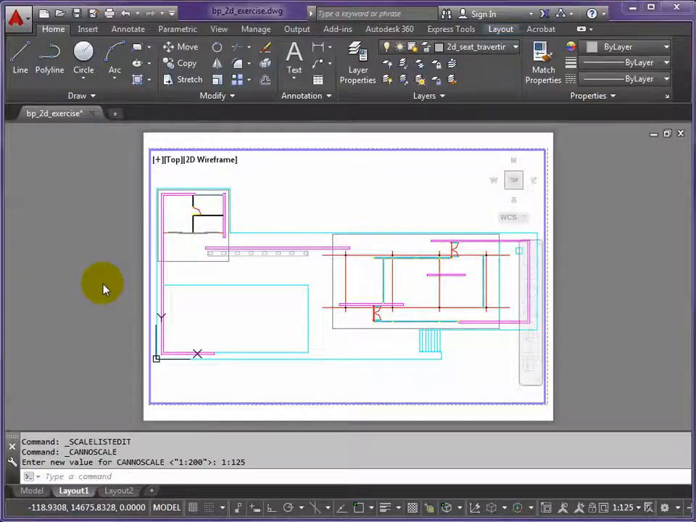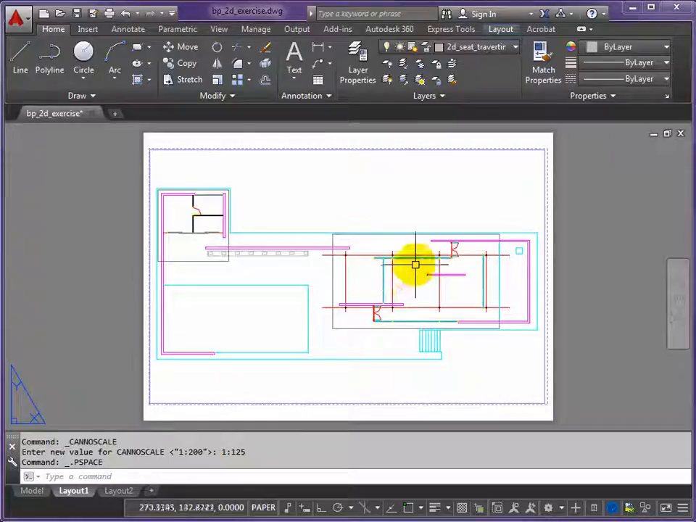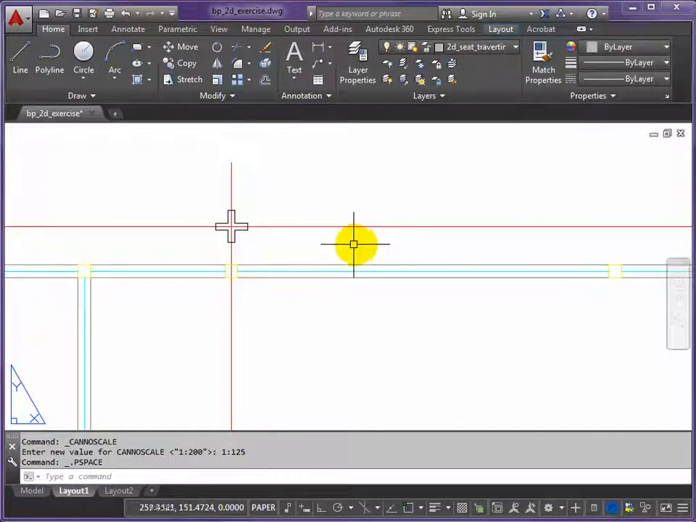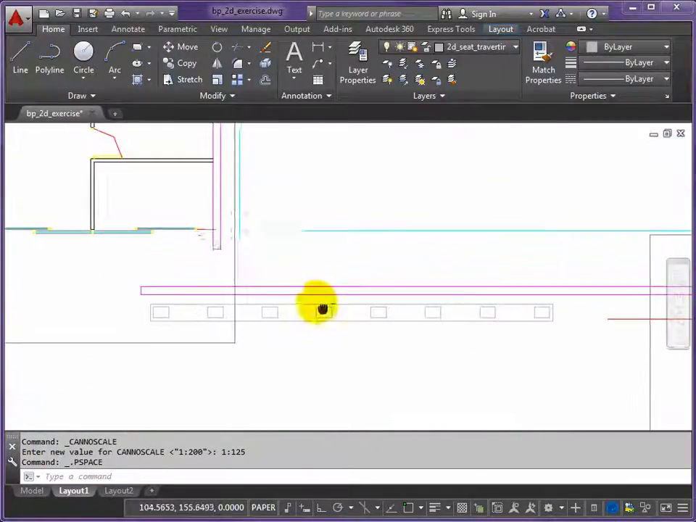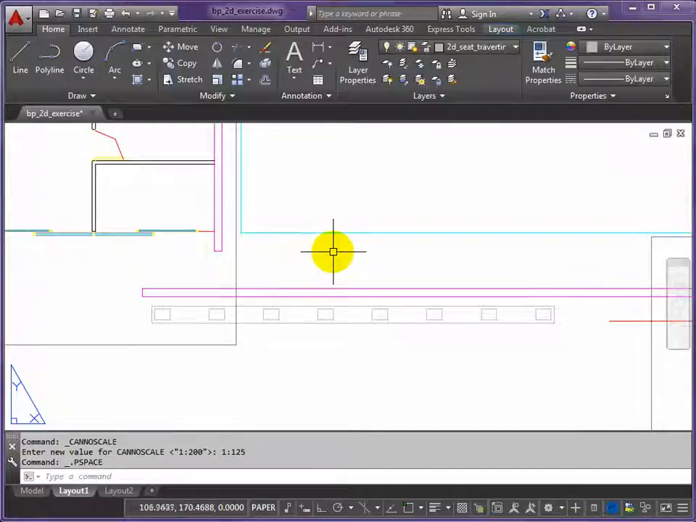Okay, now double click outside the viewport, and we're supposed to be seeing dashed lines here. These red lines are supposed to be broken. The roof lines are supposed to be broken as well.